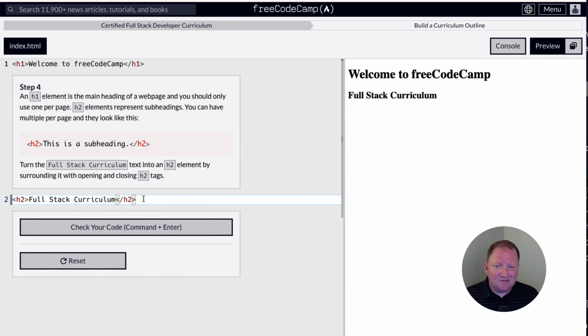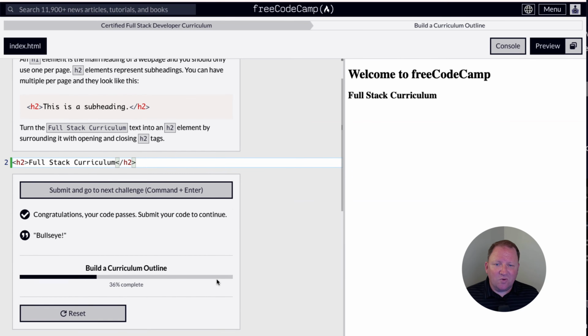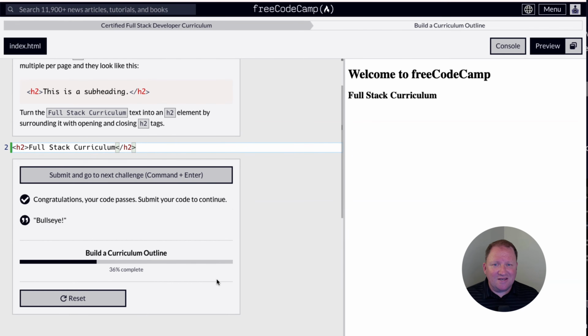A lot of times, like I said, students will omit that and then it breaks their code, it breaks these little checks. So let's go and check our code. Congratulations. We're ready to move on to the next one here.